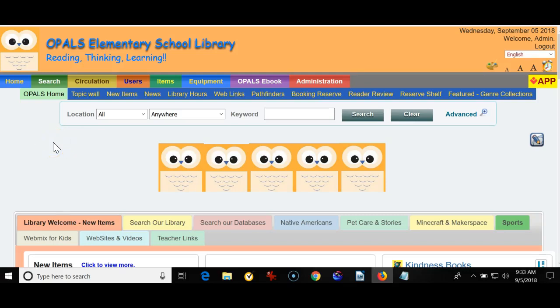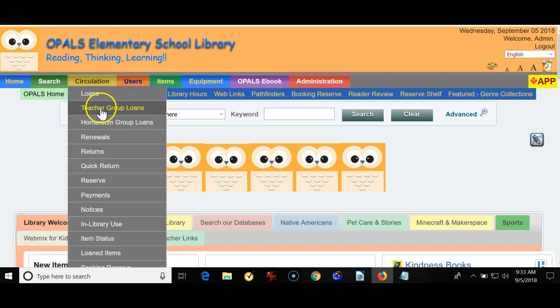Hello Opals users, this short tutorial will cover the printing of barcode labels for your students. Before I show you this, I just want to remind you that, especially in a primary elementary school, the lower grade schools, if your students come in as a class with their teacher and or homeroom, you can use the circulation option for a teacher group loans or a homeroom group loans.